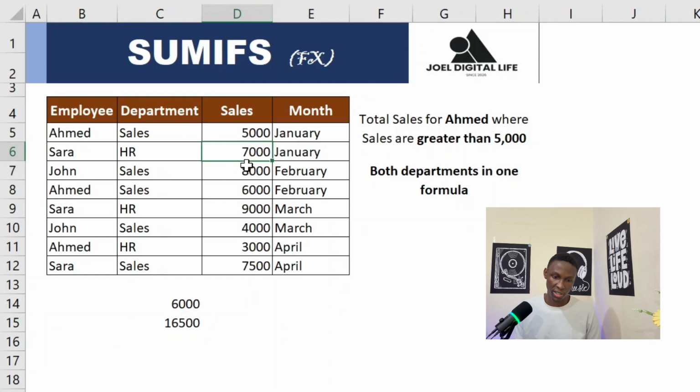And if we check it here, we have Sarah over here, one is 7,000, another Sarah is here, is 9,000, and this last one is here, which is 7,500. So let's test our result and we see.